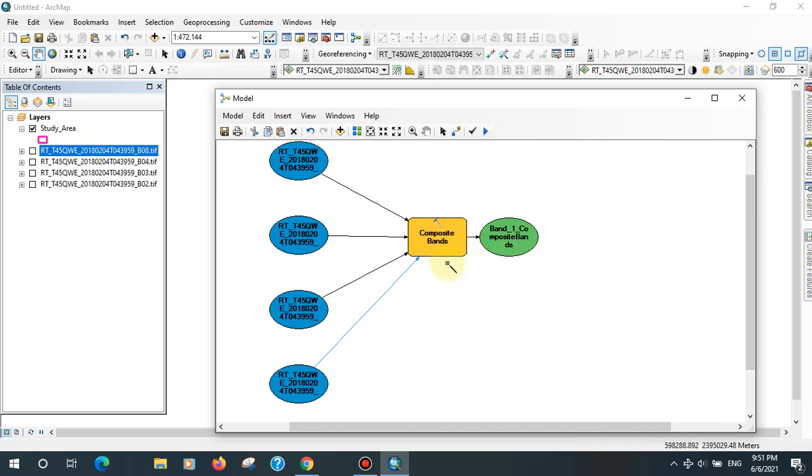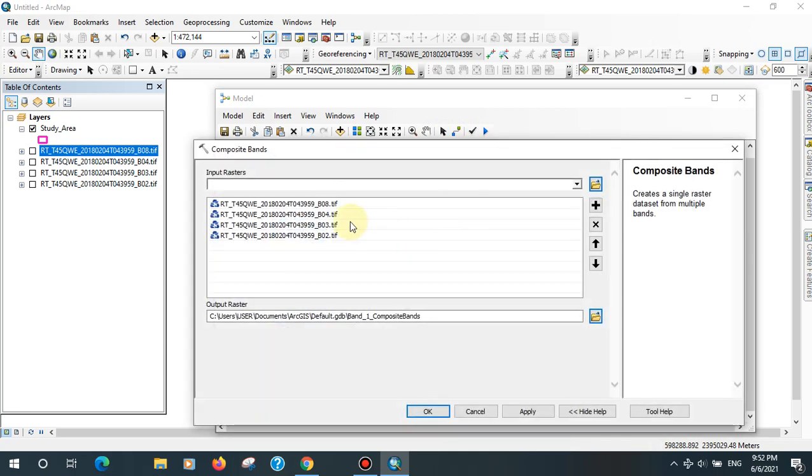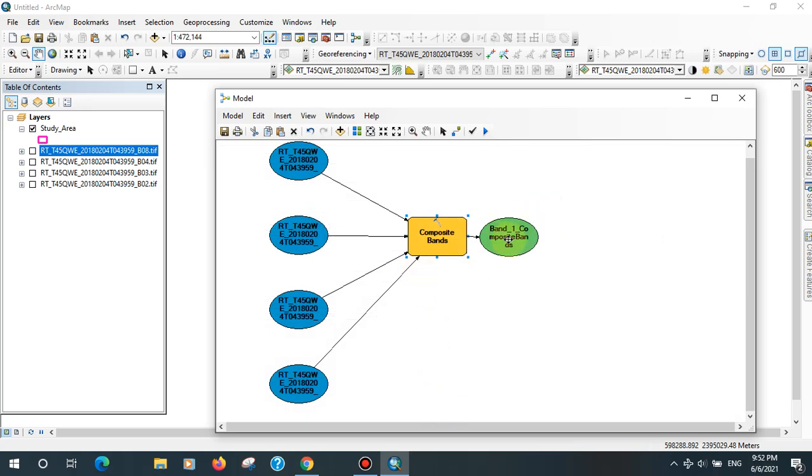So now add the 4 bands to composite the layer stacking image, or to create the layer stack image. Now we can see we have already added band 8, band 4, band 3, band 2. In this tutorial I have used Sentinel-2 data. We know Sentinel multispectral data: band 8 is near infrared, band 4 red, band 3 green and band 2 blue.